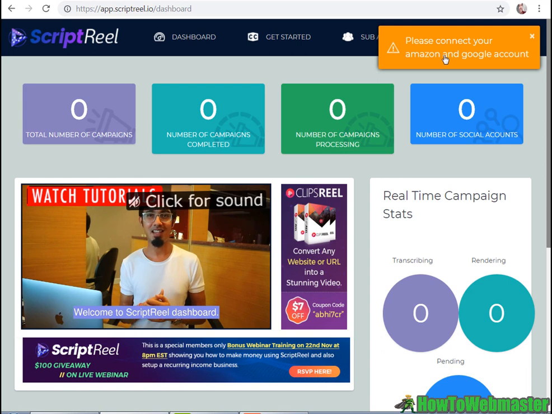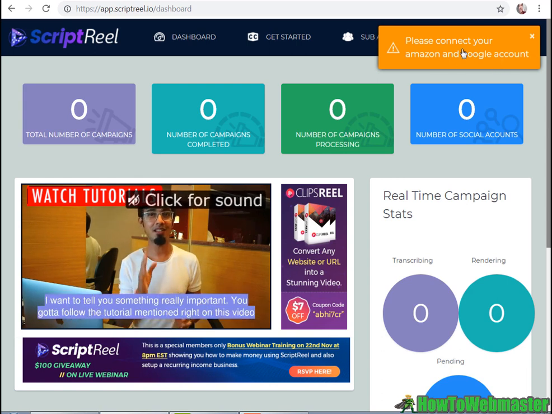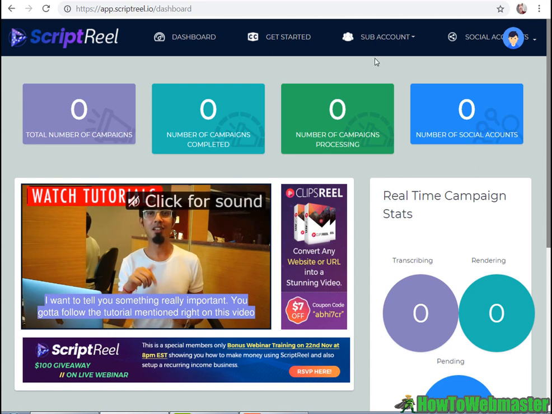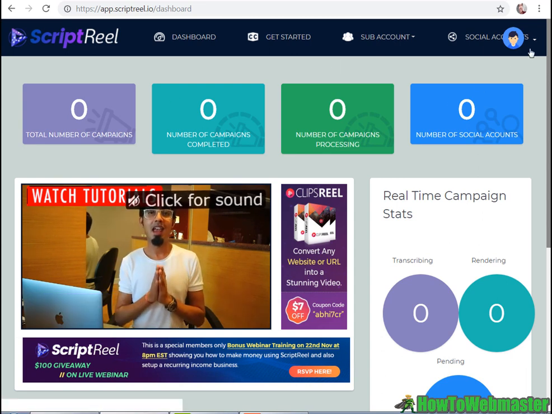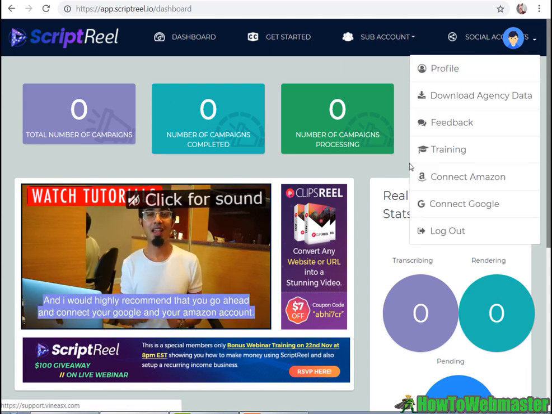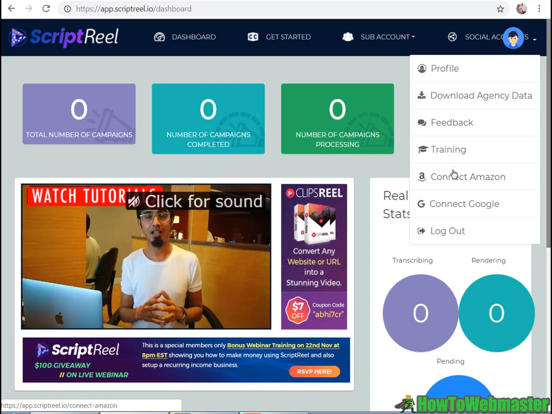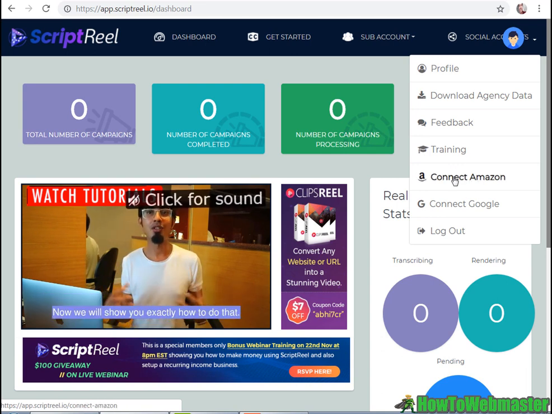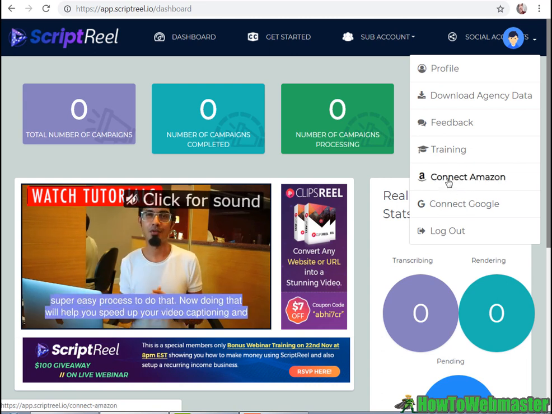Okay, so it appears I have to connect my Amazon and Google account first. So let me click this box and see. Okay, that disappeared. So I think the settings are here, and yep, there it is. Connect Amazon and connect Google. I'm not sure why I need to do that, but let's go ahead and do that.